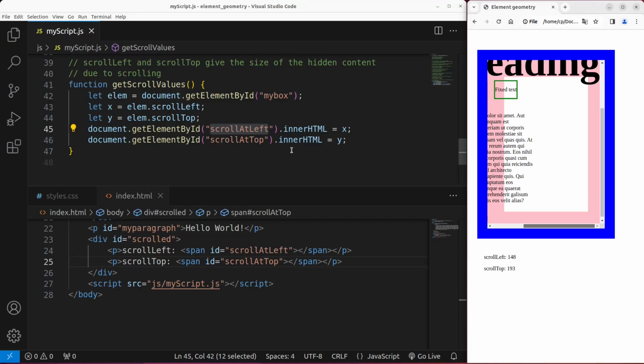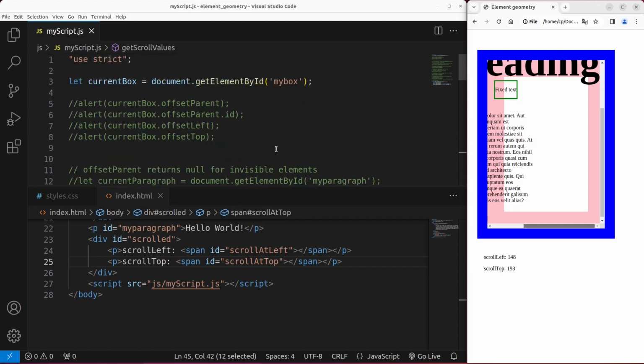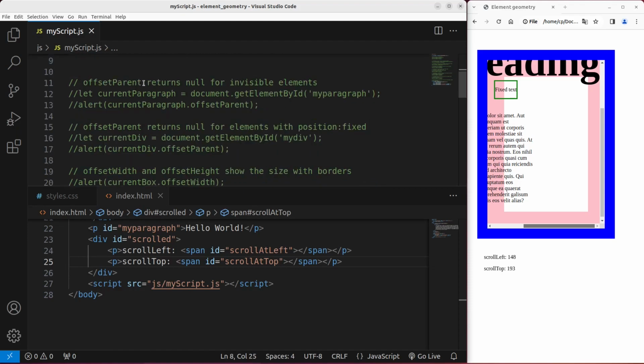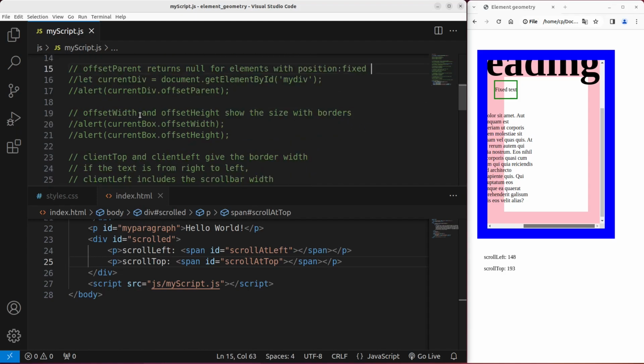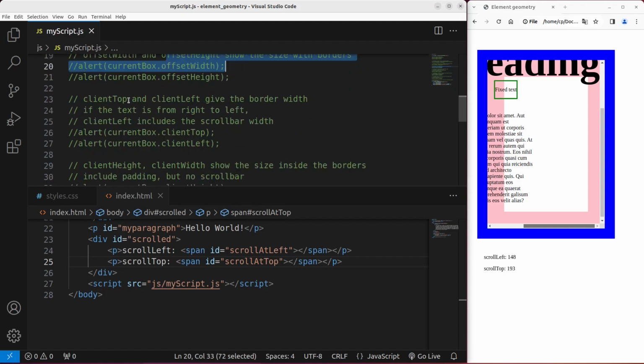So this video has already talked about so many things about the lengths that you can obtain from the elements. The first one is about the offsetParent and the offsetLeft and top. And we have to locate the offsetParent before we can find out the corresponding offset, okay? And the offsetParent is not able to be shown for invisible elements and for elements with fixed positions, okay? And we can also show the offsetWidth and the offsetHeight, which will show us the size of the borders. And we are able to show the clientTop and the clientLeft lengths, which is actually the border width if we don't have scroll bars on top of the borders, okay?